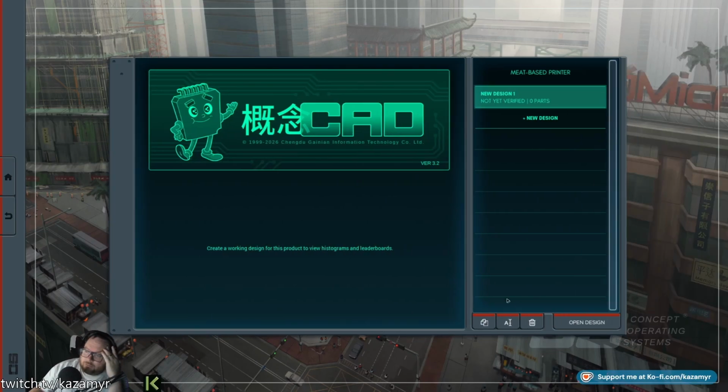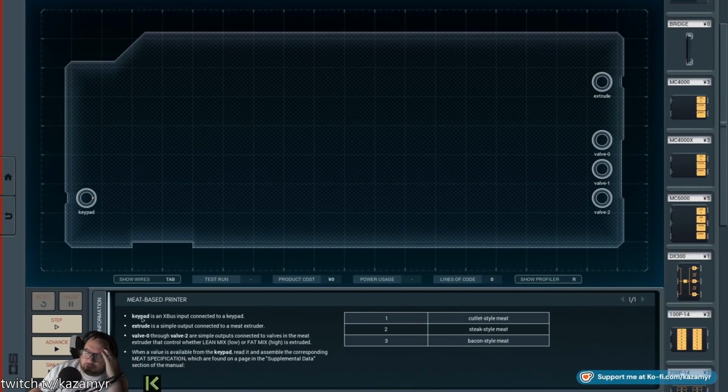Meat-based grinder. What do we have here? Keypad is an X-bus input connected to a keypad. Extrude is a simple output connected to a meat extruder. Valve 0 through valve 2 are simple outputs connected to valves in the meat extruder that control whether lean mix or fat mix is extruded. When a value is available from the keypad, read it and assemble the corresponding meat specification, which are found on a page in the supplemental data section of the manual.